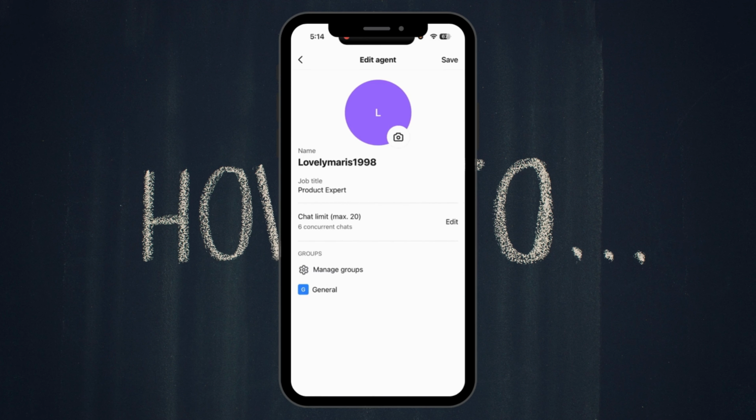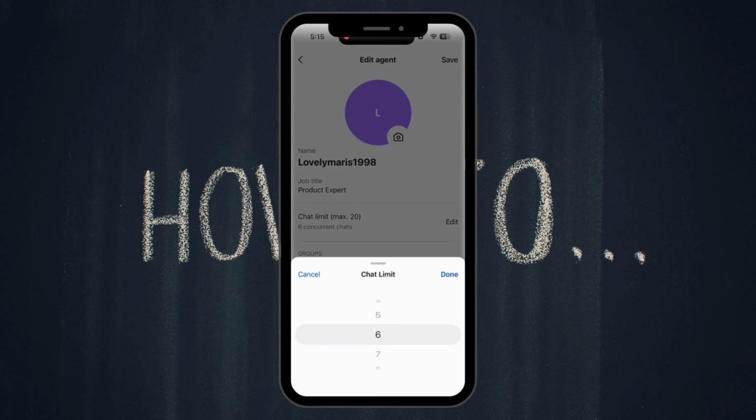And in here you have your name, your job title, and chat limit. So as you can see, chat limit maximum is 20. So what you can do to edit chat limit is to click on edit right here and choose the number that you prefer. So you have from 1 to 20. So just pick whichever you want.